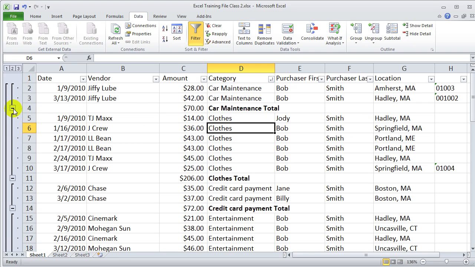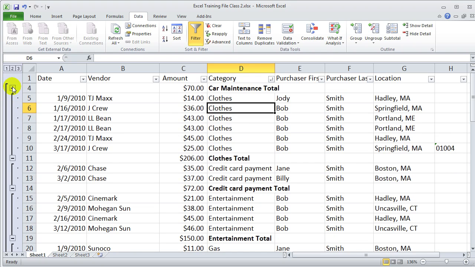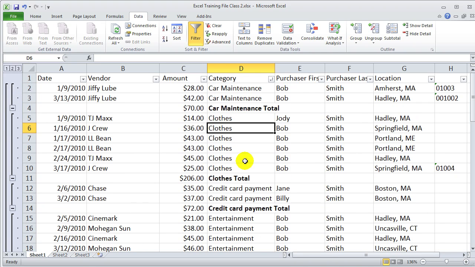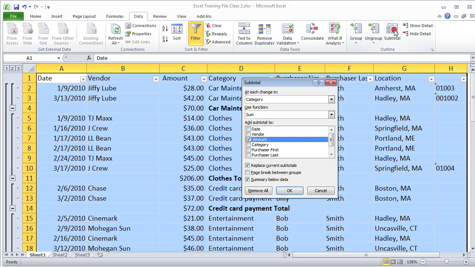I can expand and collapse these individual sections by clicking on the minuses or the pluses. If it's collapsed, the rows are just hidden. If I want to remove the subtotals, I go back to the subtotal button here and click Remove All.